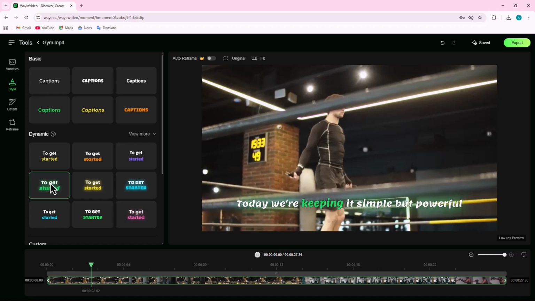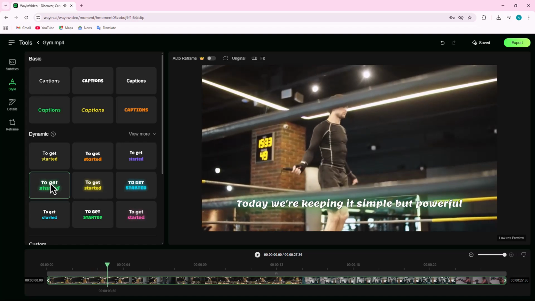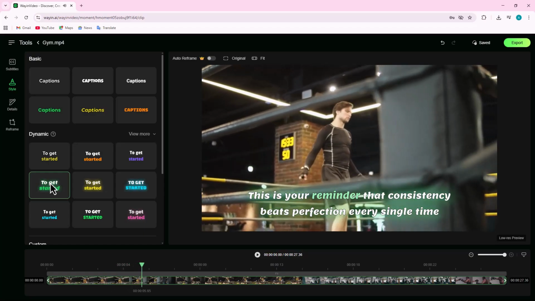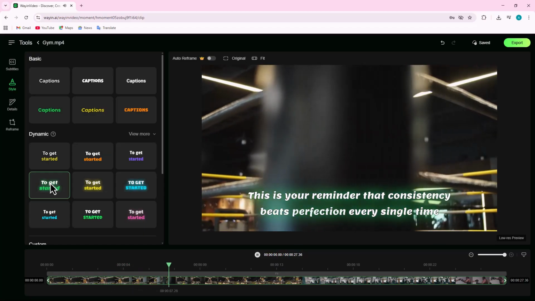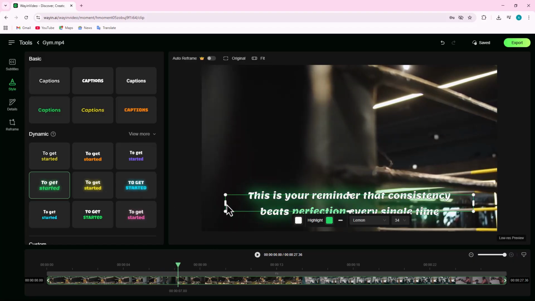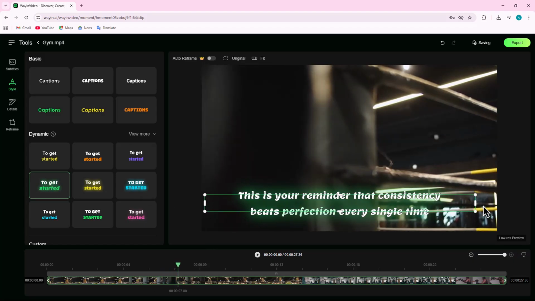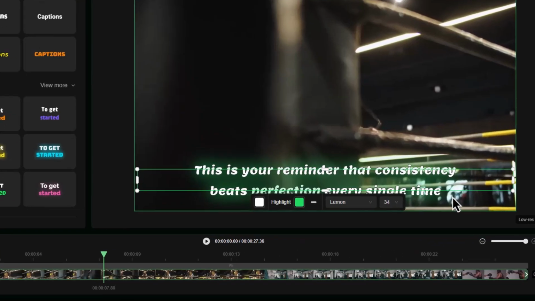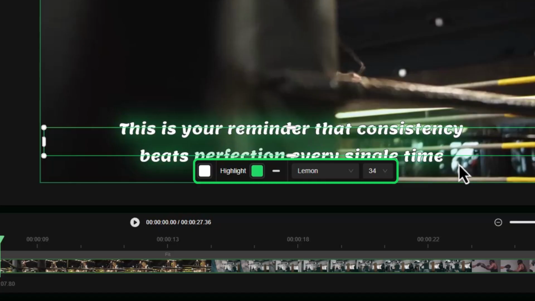As soon as you apply one, WayinVideo's AI automatically synchronizes the animation with your subtitle timing, ensuring the text highlights or moves perfectly with your speech. Whether you want a simple, clean look or bright, eye-catching captions, you can adjust everything to match your video's mood or your brand's style. You can also customize your captions even more. Change the font, color, size.